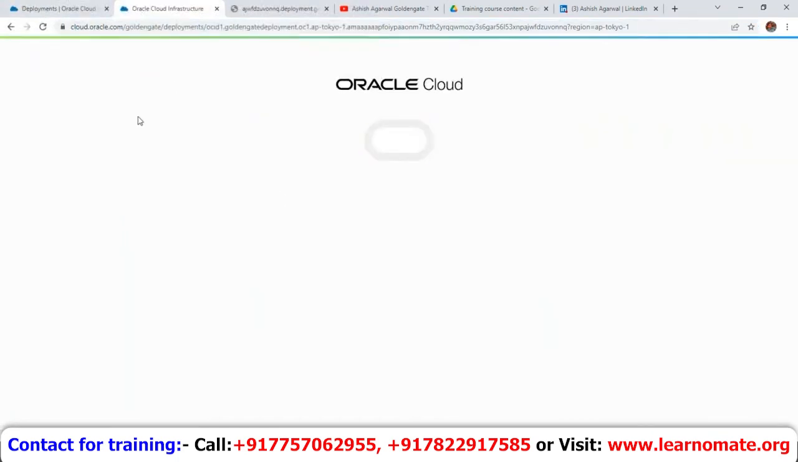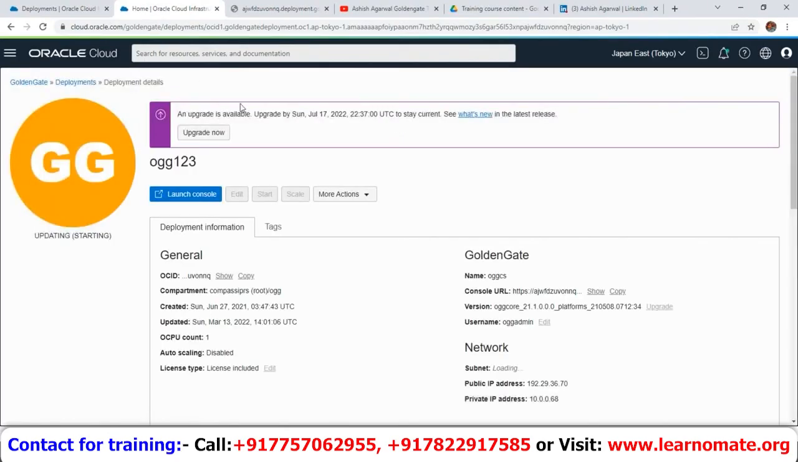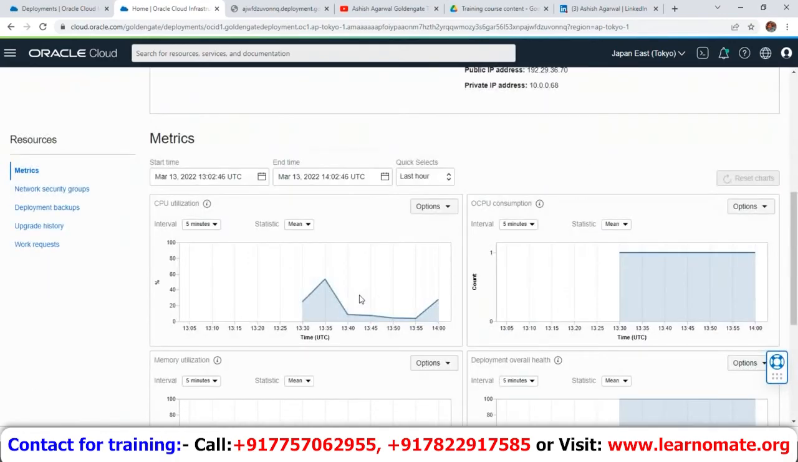Another option, like I was talking about, is scaling up your CPUs if you want to scale your environment. On the same page, once you try to start, you will get the scale option as well. Once your deployment is up and running, that will become active. So you can scale it from here as well. There are more options. If you want to delete this, you can delete it from here. There are a lot of other options available, whatever you want to do.